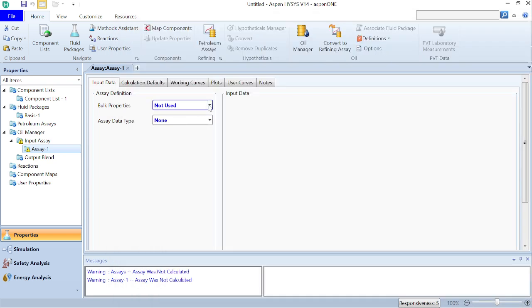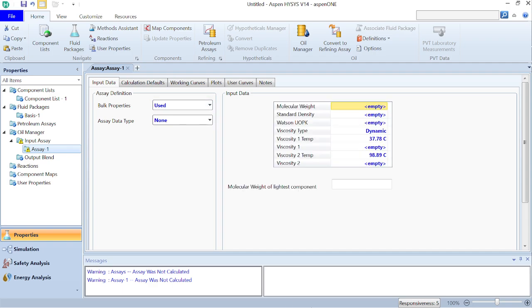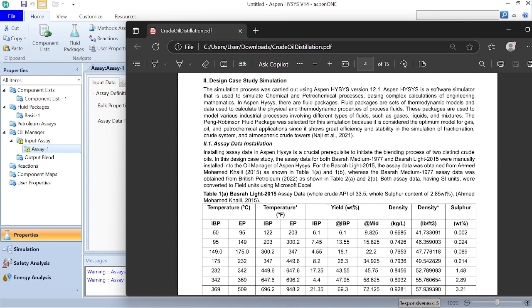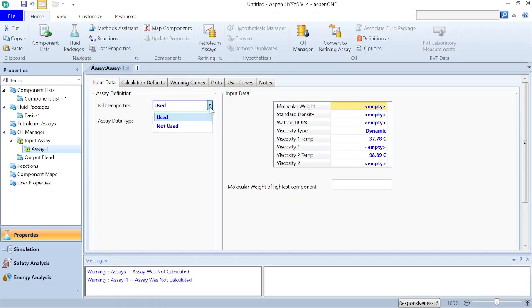So to continue, we have the bulk property. This particular one was given. You can see crude API 33.5, and then we have the sulfur content. So these are the bulk properties.